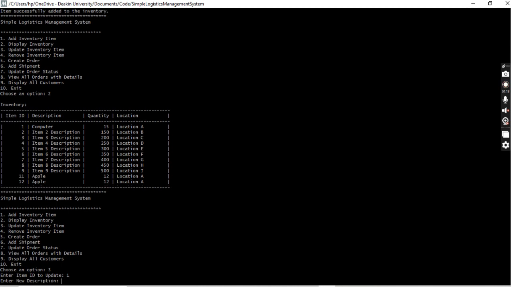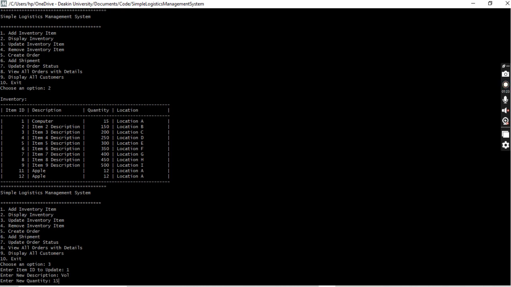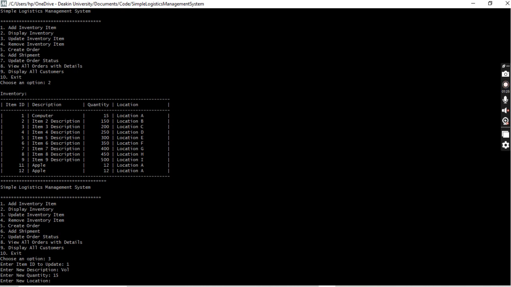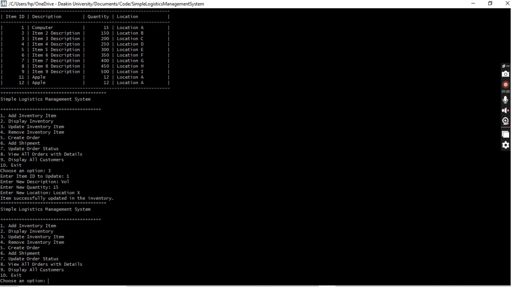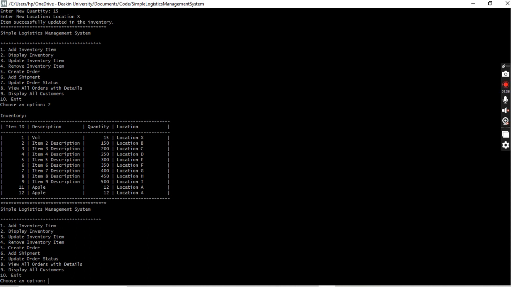So if you want to update the ID 1, we can name it something as, let's say, wall, with 15, and updating the location as Z. Now if we want to display, the volume has been updated with this ID and this location.